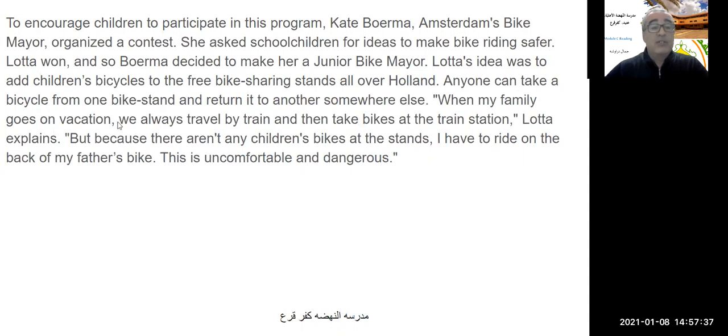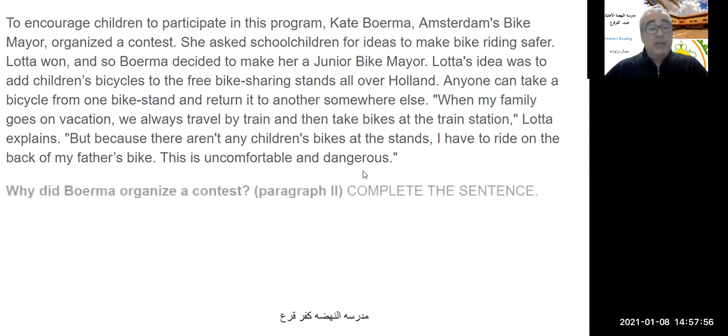When my family goes on vacation, we always travel by train and then take bikes at the train station, Lotta explains. But because there aren't any children's bikes at the stands, I have to ride on my father's bike or on the back of my father's bike. This is uncomfortable and dangerous. Okay, let's look at the question. The question says, what did Burma organize? Why did she organize a contest? And they ask us to complete the sentence.